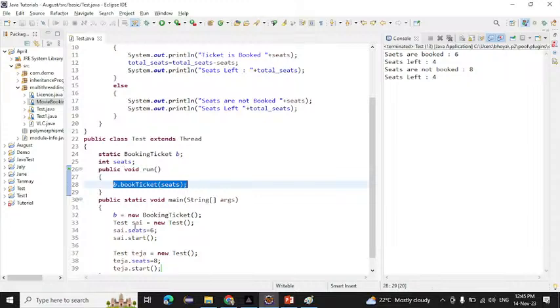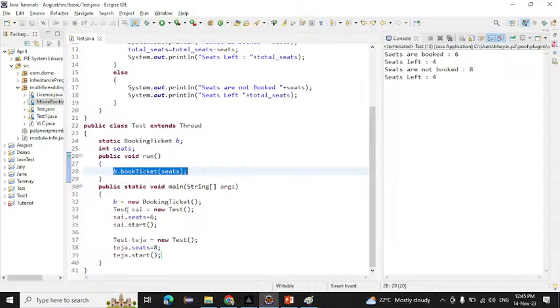So how to call this variable in the main method? With the help of the object. So with the help of the object I have called this variable here. What is the value of the variable first? Now first, that is 6. After that, that is 8, right? Here with the help of Sai dot start, it will start the method, it will come here into run, and it will directly call the book ticket method.